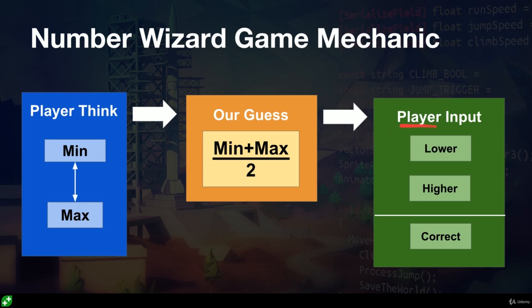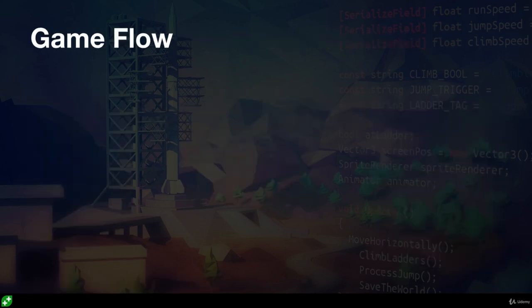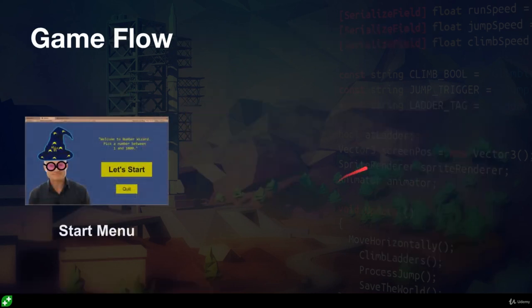And then we ask the player for input. We show them our number. We start off with 500, and then we say, is it higher or is it lower, or do we get it correct?